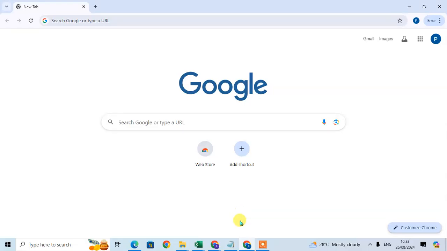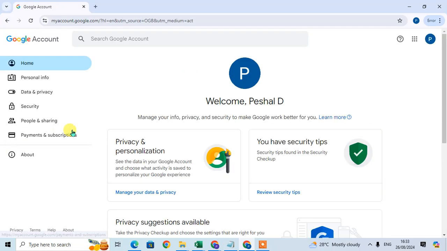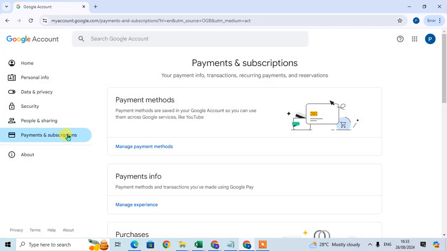In this video, we will learn how to add a payment method in a Google account. So let's start. Just click on the profile picture and click on Manage your Google account. Then click on the Payment and subscription option.